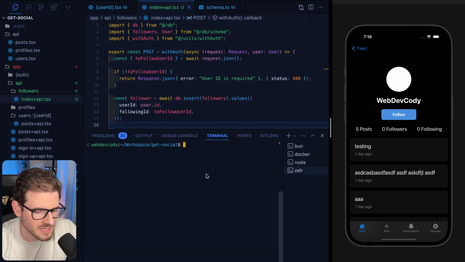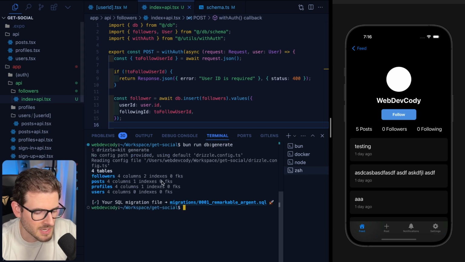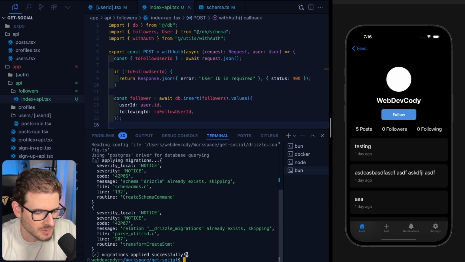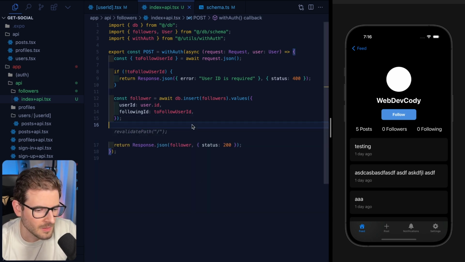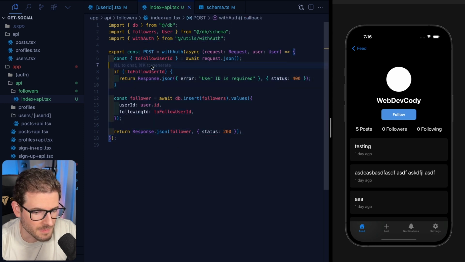So now we need to run our schema. So I'll do a bun run db generate, and that should generate a migration script to add that followers table. And then I will run it. So db migrate. Okay, that should be good. Keep in mind, this is just warnings. These are notices. This isn't like an error or anything. Okay, so this should allow us to follow somebody.